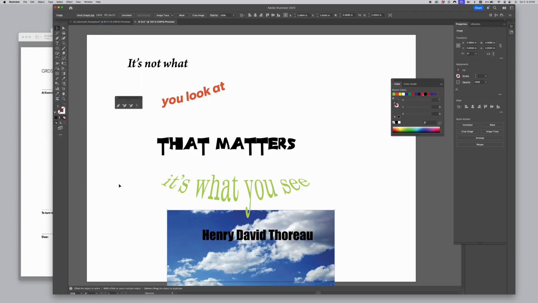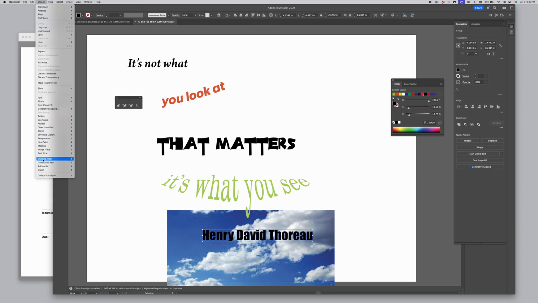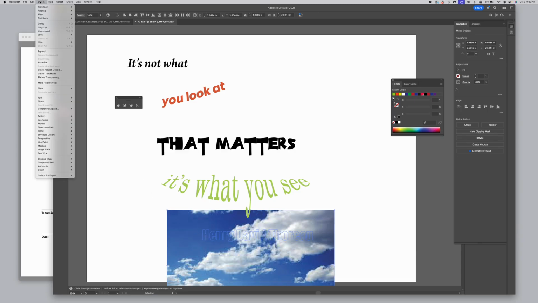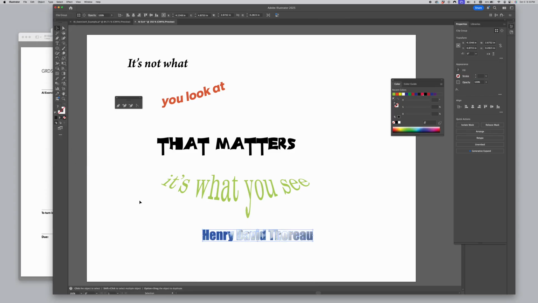So that's my basic. I'm going to select the text. First I have to make it a compound path. You only have to do this with text. If you're putting an image within a shape, you don't need to do this. I'm going to select the image as well. So I hold down the Shift key and select that as the text is still selected. I'm going to go to Object, Clipping Mask, Make. It goes inside the text.